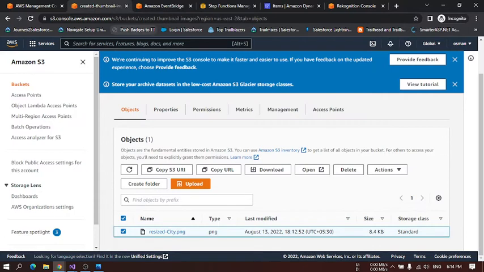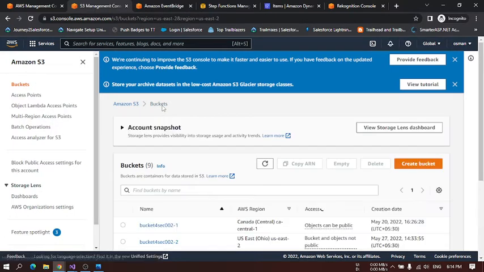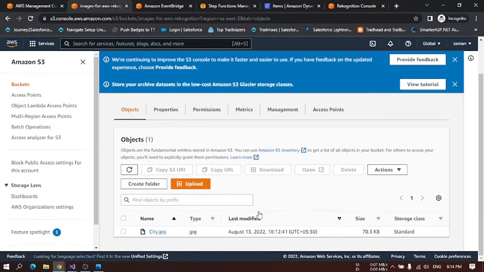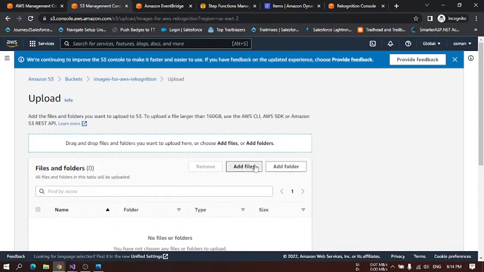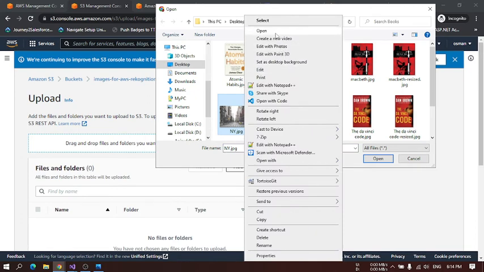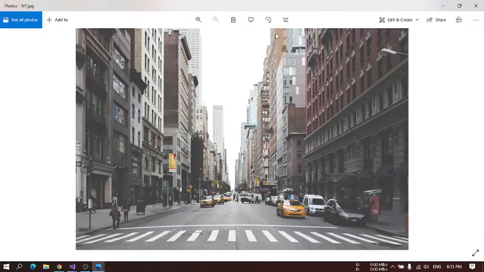Let me show you with another image. Let's go to the S3 bucket again. Let me upload another image. Add files. This is an image of New York City. Let me show you once again. Let's open it. This is the image. It will detect everything, man, car, everything it will detect. Let me upload it.